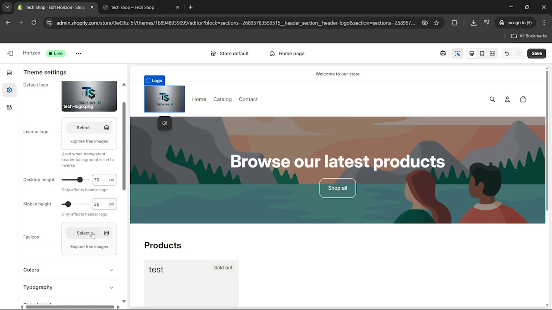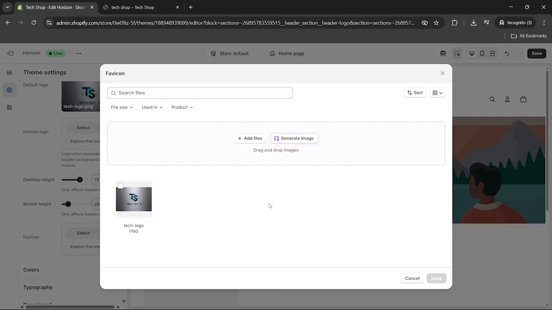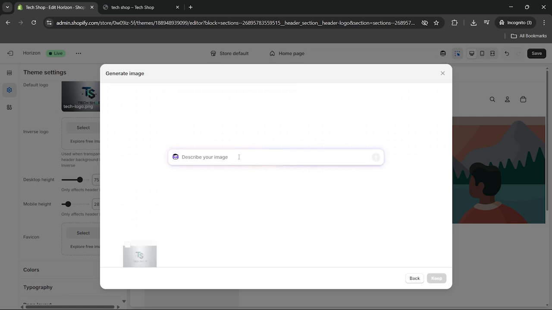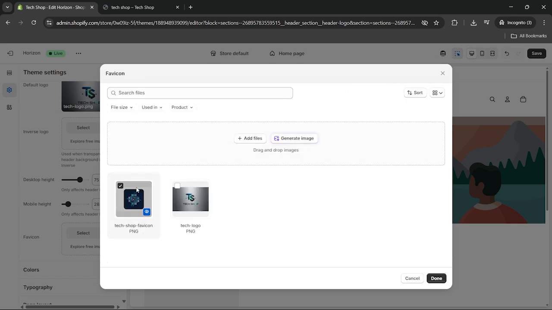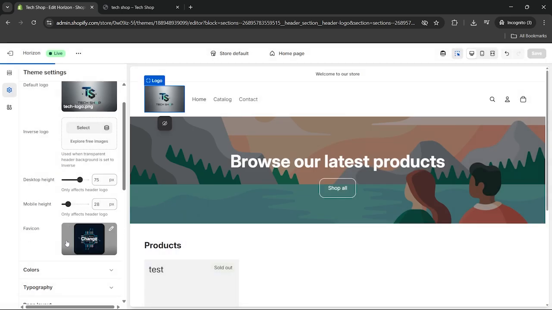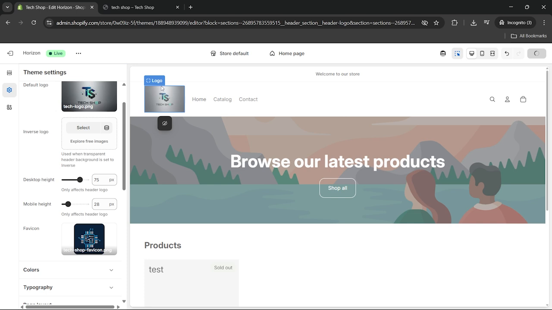And then the favicon, which is the same process. You can upload the one you want here, or you can even generate one with AI. So for example, this is the one I'm going to select. This is the one that the AI generated, but you should find one which is small and without text because the icon will be very small. So we can select this. Now you can click on save right here.